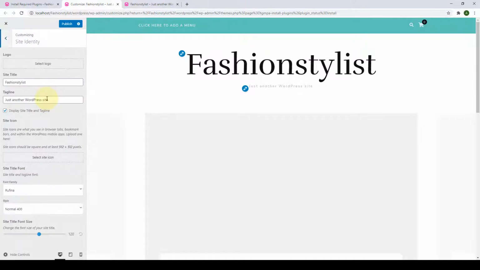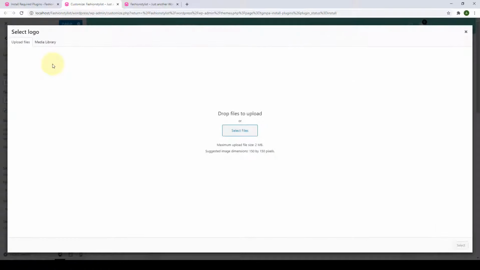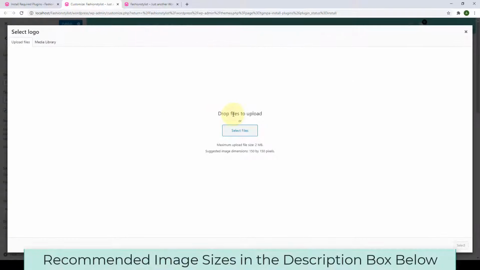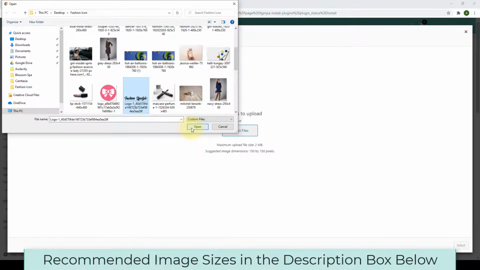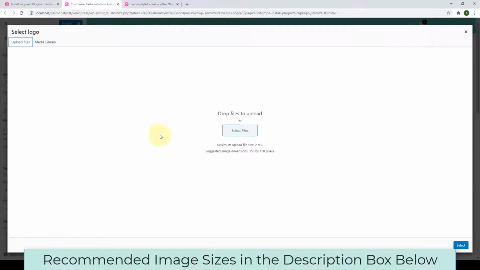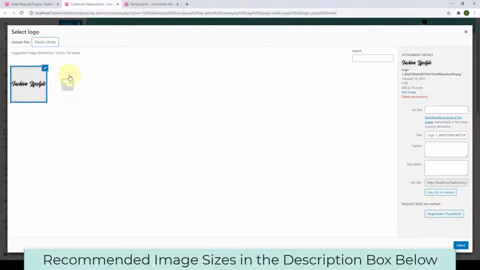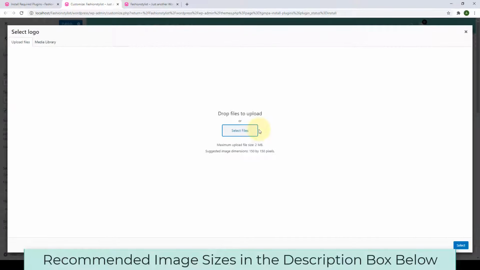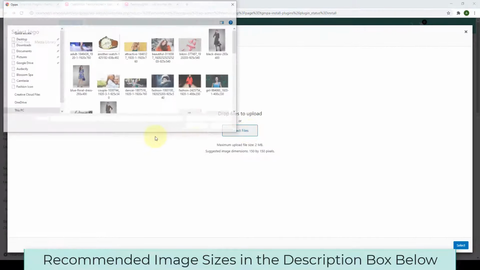Now let's start customizing our site identity. From here you can add the site logo for your website. So click on Select Logo, and you can either drag and drop the files or click on Select Files and select the required image. So all the files, the images that you upload from here will end up in the media library section over here. So let's upload all of our image files first.